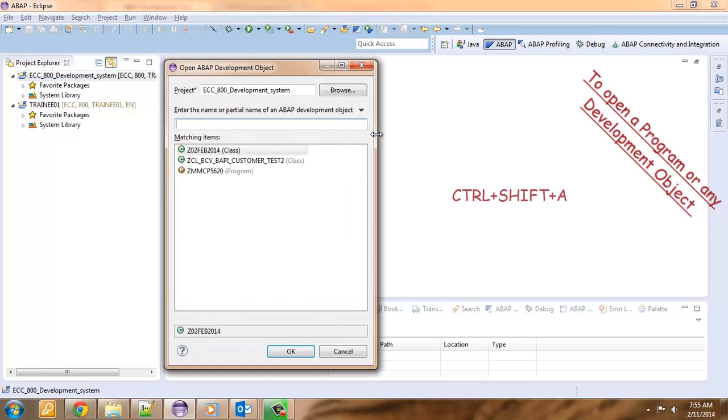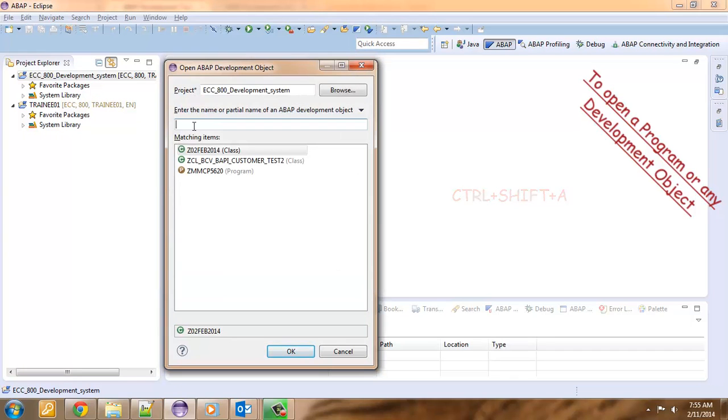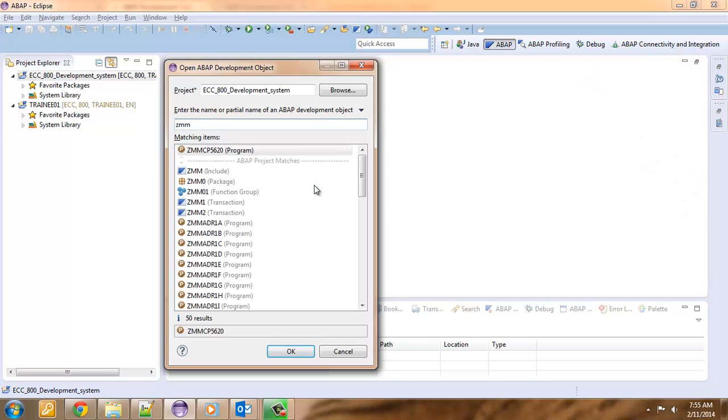Use shortcut key Ctrl+Shift+A to open an object in the editor window. Select the suitable project where you want to search the object and start typing the object name. Objects matching the name start appearing below and we can select the suitable object.